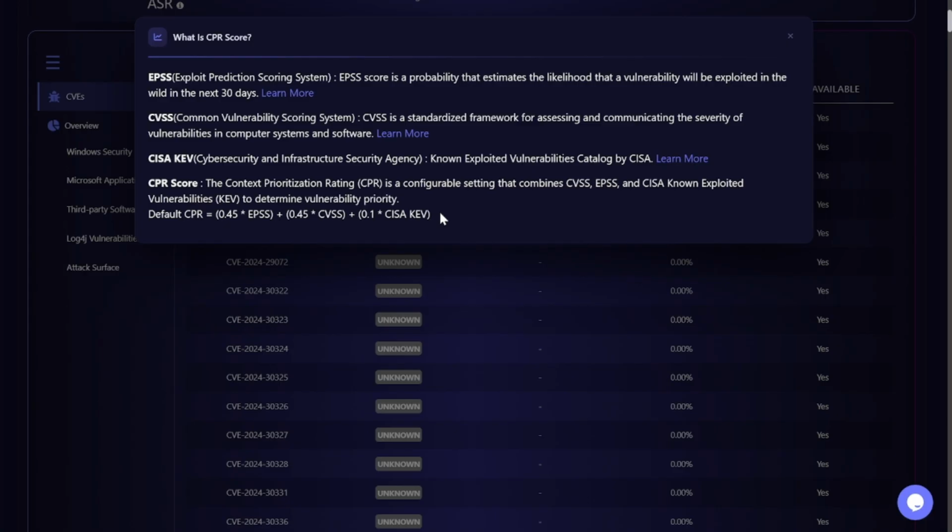So CPR actually contains these three ratings. EPSS, which includes the exploitability factor, CVSS, which includes the standard impact factor that is used across the industry, and CISA KEV, which indicates whether the vulnerability is actually actively exploited across the globe or not. So this is the default CPR recommendation that is provided by the platform.